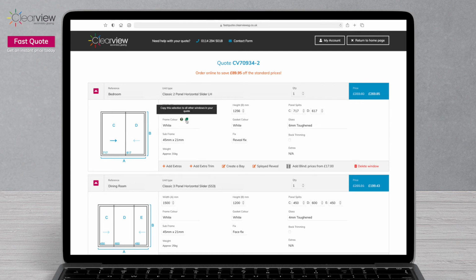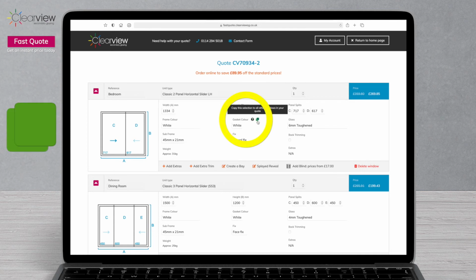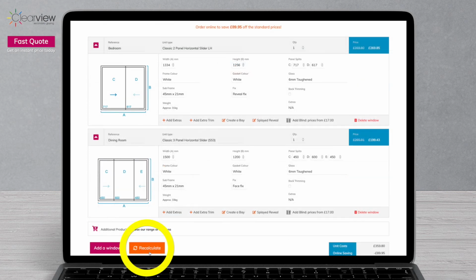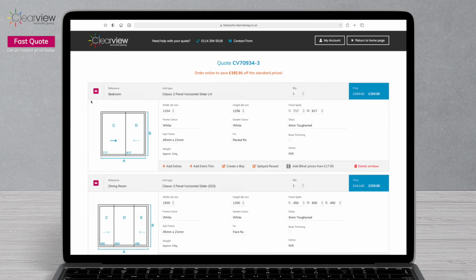To save you time, you can copy specific items to other units you may have in your quote by hovering over the data fields to reveal a copy symbol. This will appear next to the question mark symbol if it's applicable. For example, if you want to ensure all units have 6mm toughened glass selected, simply hover over the glass field on one of the units and click on the copy symbol. Now all units in your quote will have 6mm toughened glass. You must always click Recalculate to apply any changes that you've made.